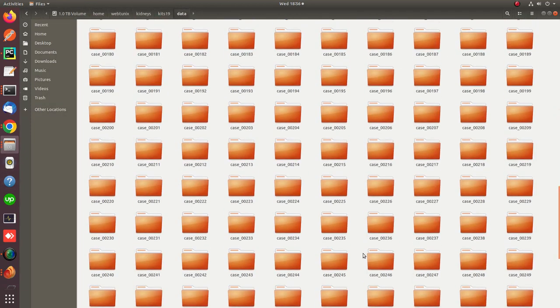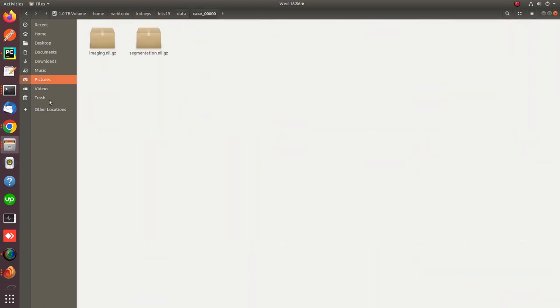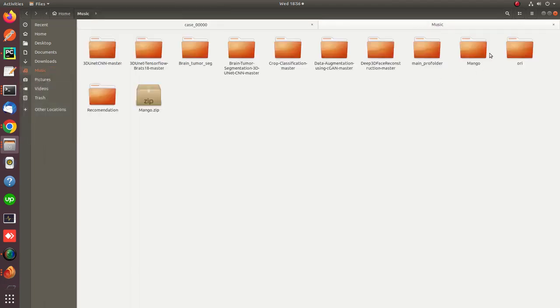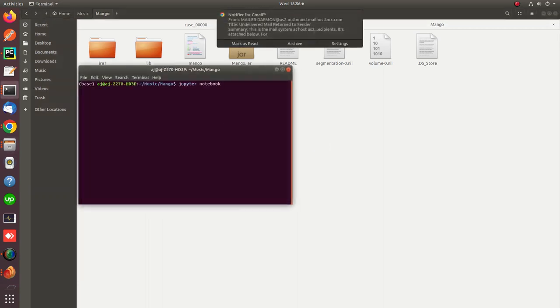So here my dataset cases are available. Okay, let me open one of the cases for you guys. So this is one of the cases, which consists of an image and a segmentation in NIfTI format. For visualization on a local computer, you cannot see NIfTI images directly. You require a tool which enables you to see the images. So I'm using Mango here. There are other tools also available. So let me open the tool for you, and then I'll show you how the image looks.